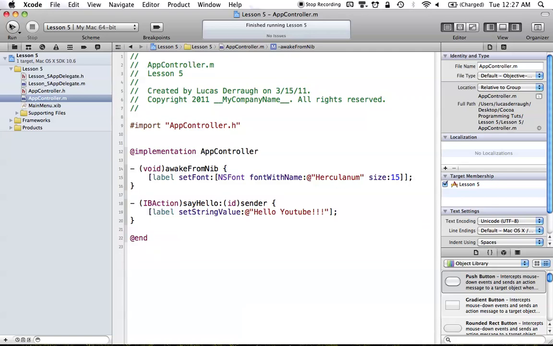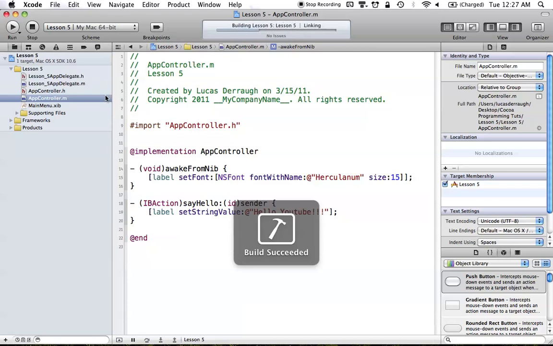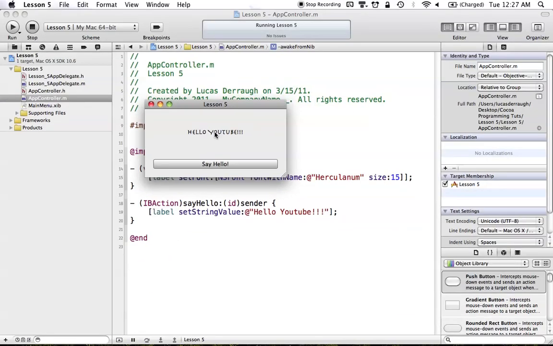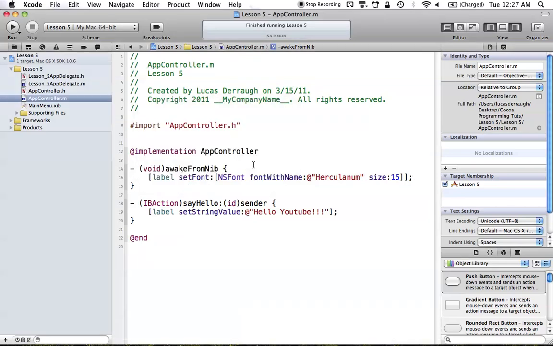Let's go ahead and run this. As you can see, if we scroll in a bit here, our label is now Herculaneum, size 15 font. And the text stays the same font when we change the label as well. So that's great, and we can quit that now. As you can see, this awakeFromNib is working perfectly.